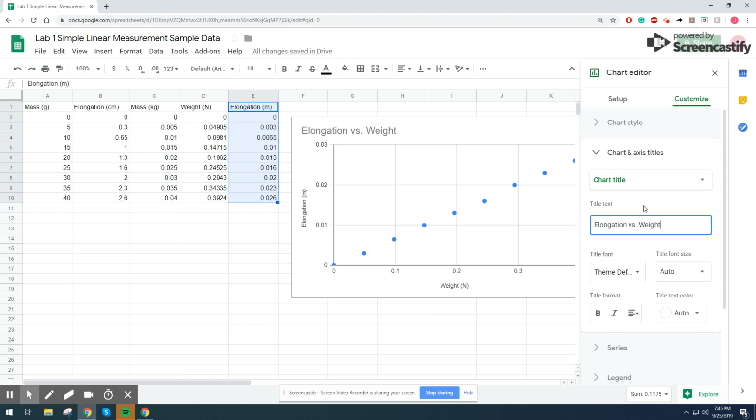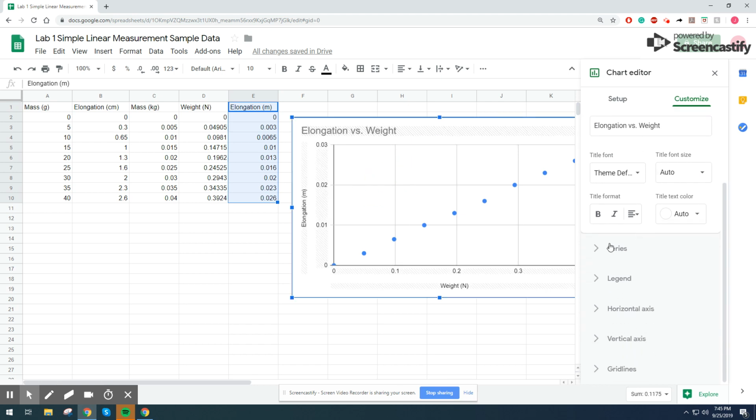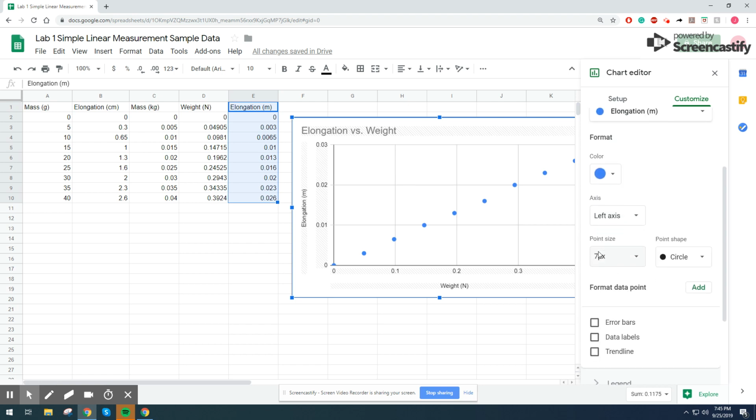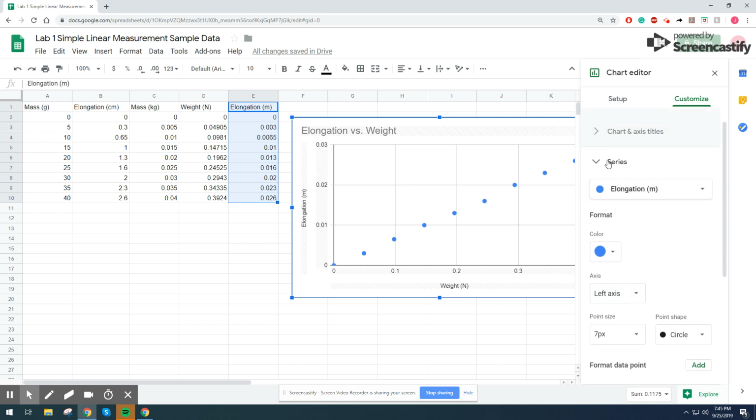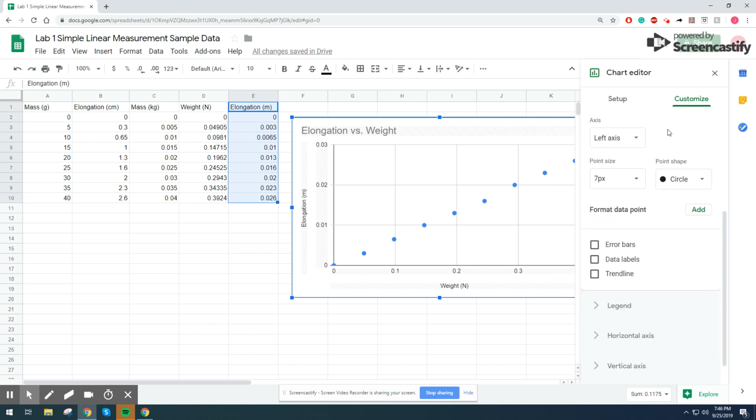So now we have all this stuff labeled. We can now do some analysis, right? So let's do that. We scroll down to where it says series. Series just allows you to format things about the data, right? So our data points, we can change their color. We can change the point sizes, what kind of shapes these are. We're going to leave all this stuff blank because that's not important for science.